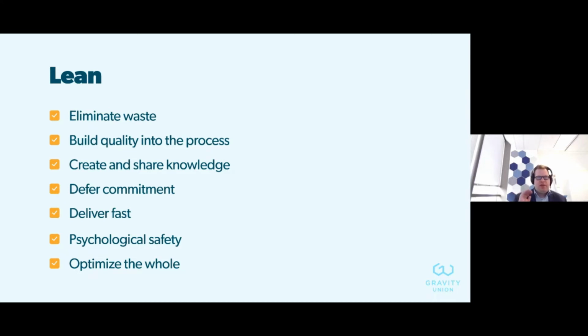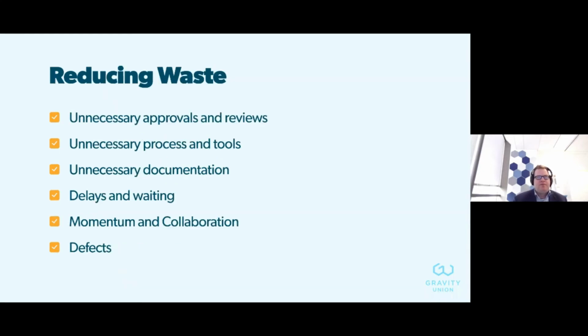So we want to eliminate waste, we want to build quality into the process, we want to create and share knowledge, we want to defer our commitment, deliver fast, create a space of psychological safety, and then try and optimize the whole. So some high-level touch points on this. Reducing waste, rather, perhaps skipping unnecessary approvals and reviews.